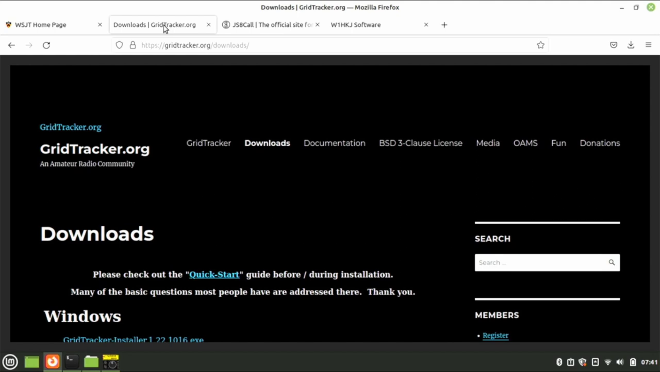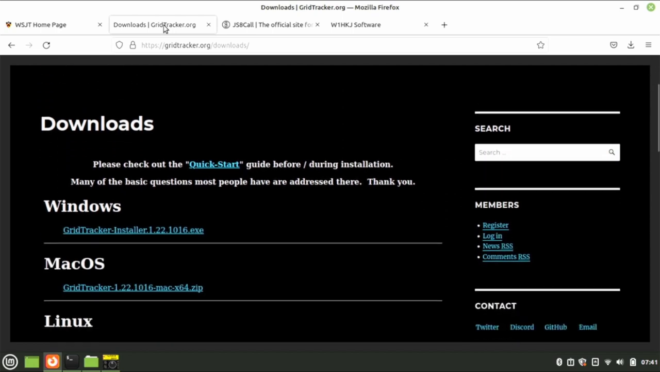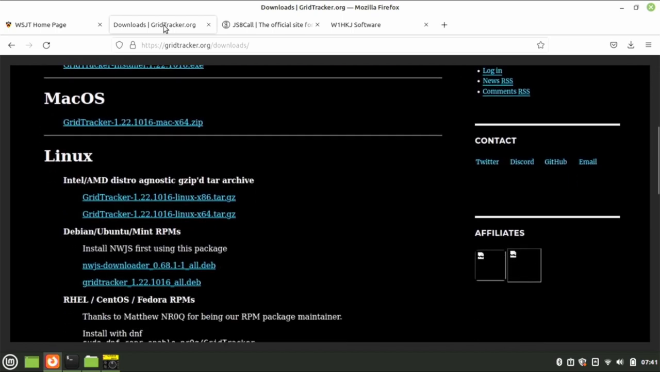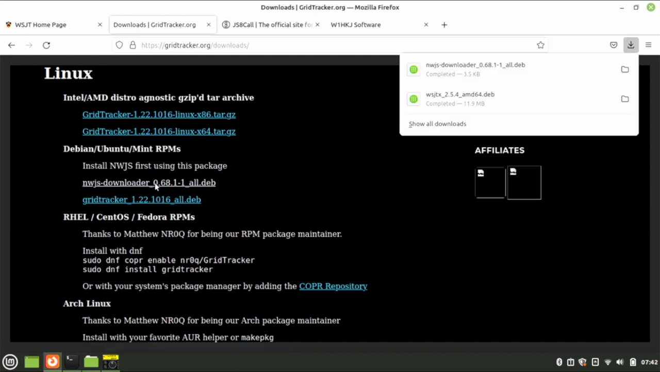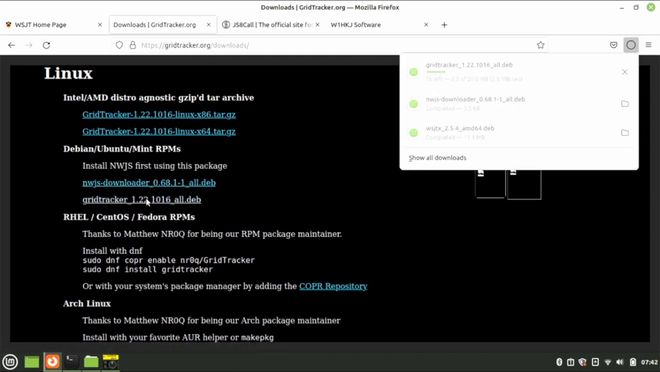Next, we're going to try to tackle Gridtracker. So we'll head over to gridtracker.org/downloads. Let's go ahead and start scrolling down this page until we find the Linux section. Now, there's two different files that we need under Debian Ubuntu Mint. So we'll just go ahead and click the NWJS downloader first. And once that finishes up, let's go ahead and click on Gridtracker next to get both of those files downloaded.